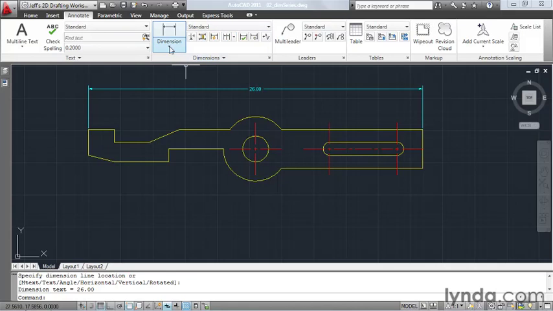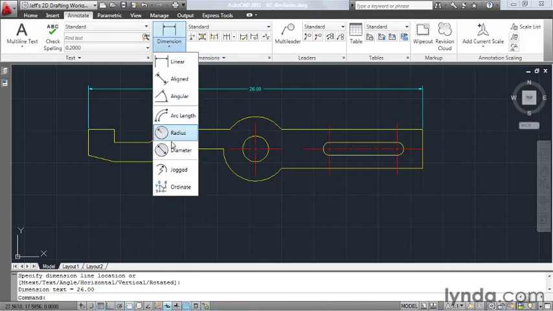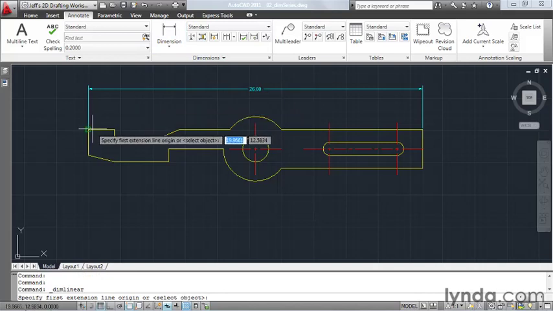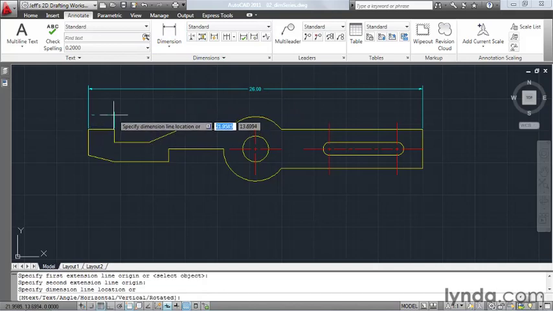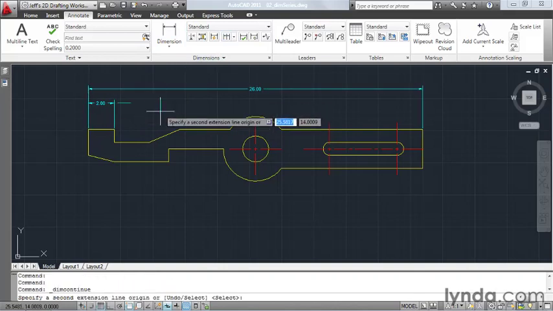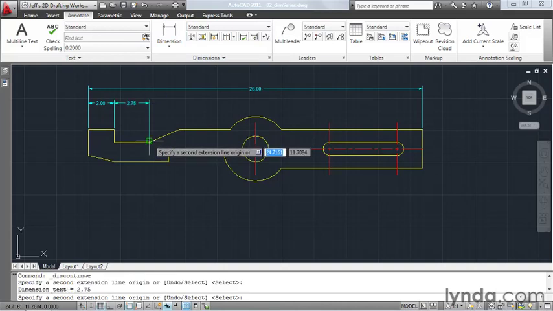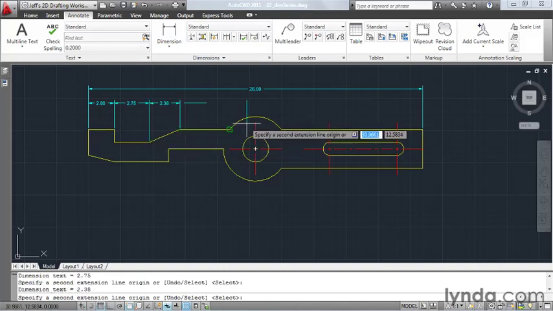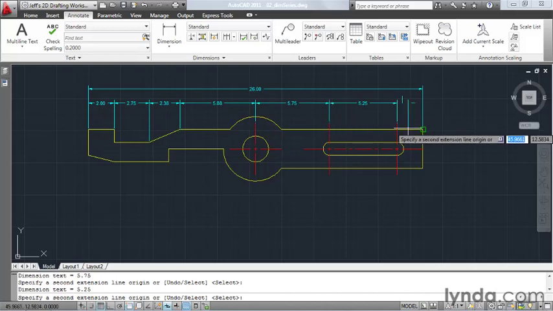So I'm going to create a linear dimension. Notice we have the same flyout here as we have on the Home tab. And I'll create my dimension from the endpoint here to the endpoint here, and I'll pull this out and place it. Now I'll move up and click the continuous icon, and notice that AutoCAD picks up right where I left off, allowing me to dimension all of these other points, and it places the dimensions automatically. When I'm finished, I'll press the Escape key.